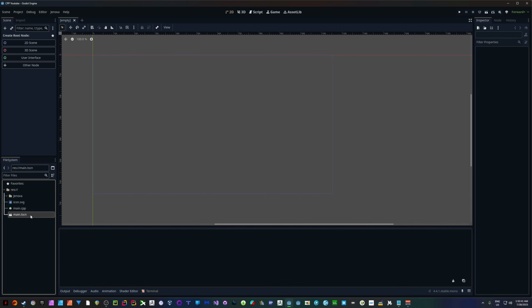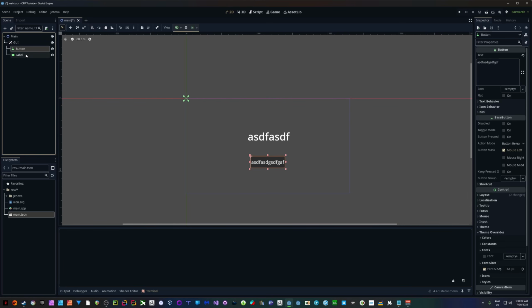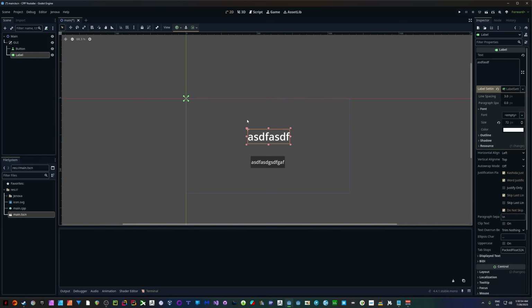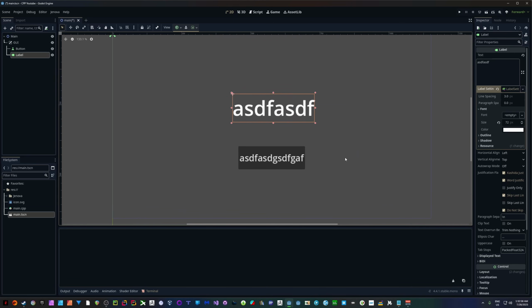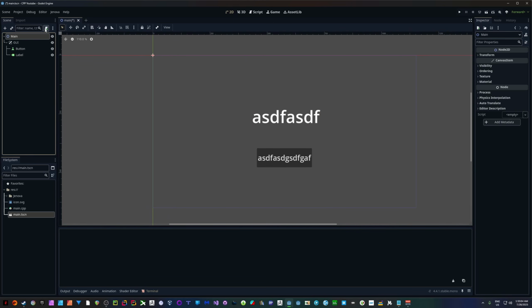Okay, so I've already got myself a scene here. I've got a 2D scene. I just named it main. I have a canvas layer for my GUI, for my user interface. And on there, I just have a button and a label. And they just have some random text in there and some sized up font. So you can hopefully see it once we change it. Right, so I'm going to go to my main.